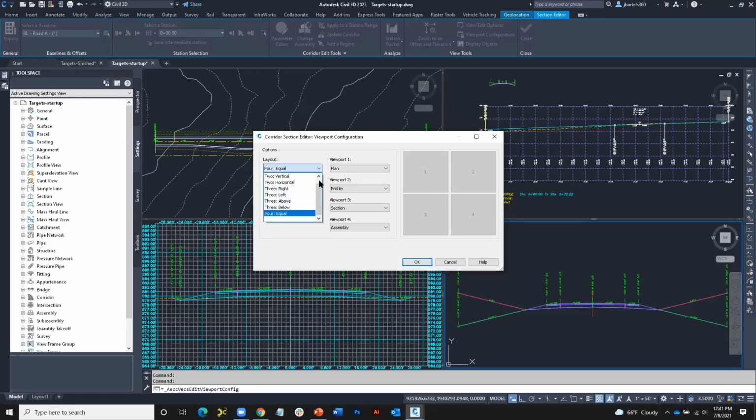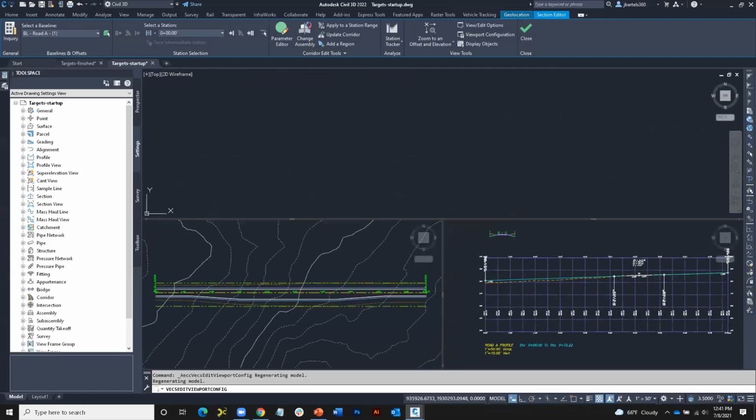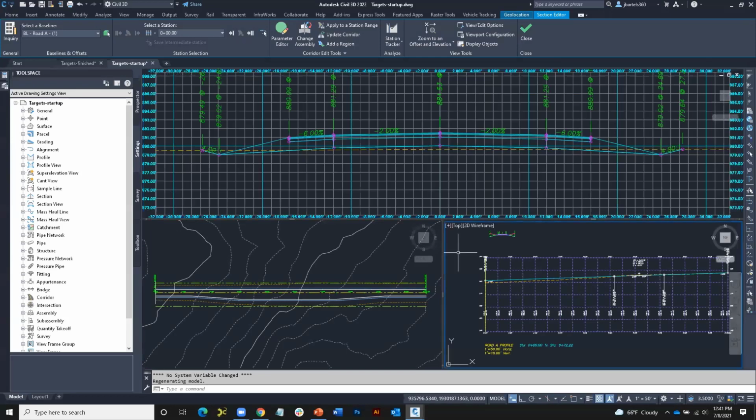On the left side of the screen here in the layout menu, we've got some preloaded settings. I'm going to choose 3 above. This gives me a nice large viewport on top, viewport 1. I'm going to say I want viewport 1 to display my section. And then viewport 2 in the lower left, I want that to view the plan view. And viewport 3 in the lower right, I want this to view my profile. When I click OK, we can see that looks a little bit better.